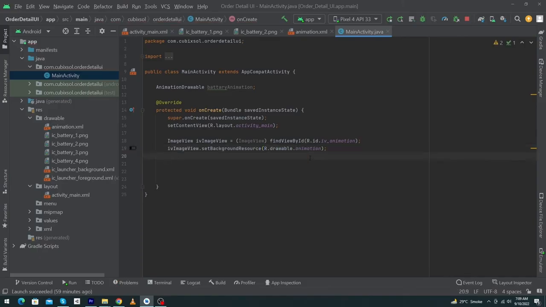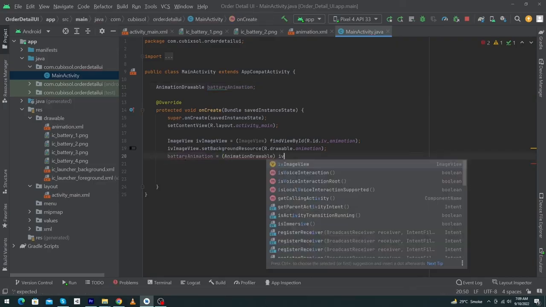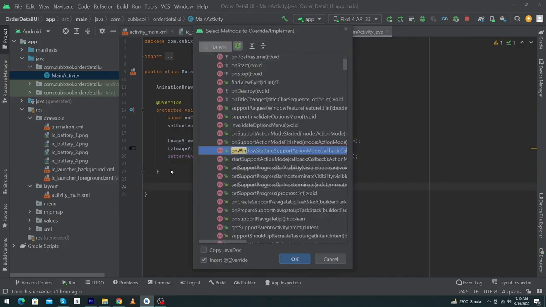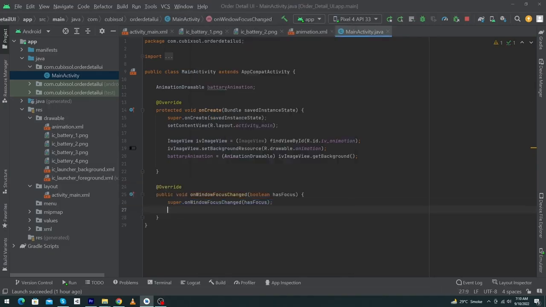And last but not the least, you have to copy this object and paste this and typecast this and type here ivImageView.getBackground(); semicolon. And at last, we just have to type one more line of code, and that is we have to use this object name and dot start method, but we will call this method in onWindowFocusChanged. So just press Ctrl O, select onWindowFocusChanged, and here just type batteryAnimation.start(). That's it. My code is completed.